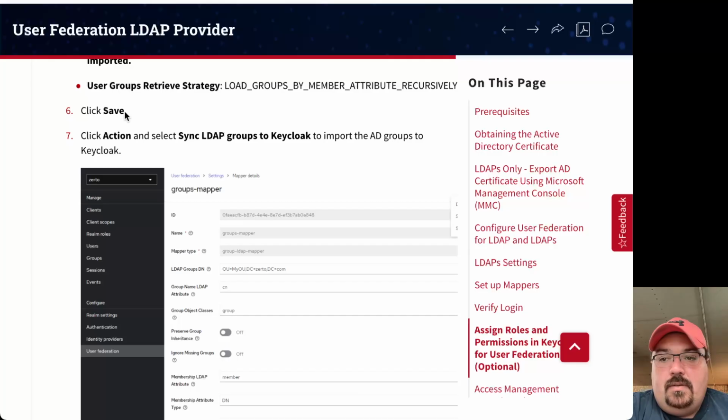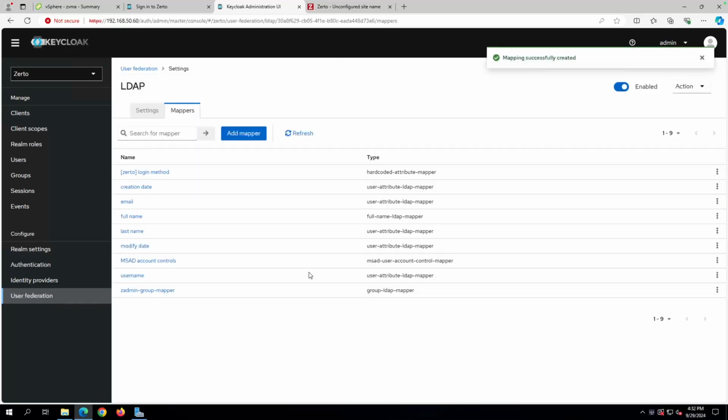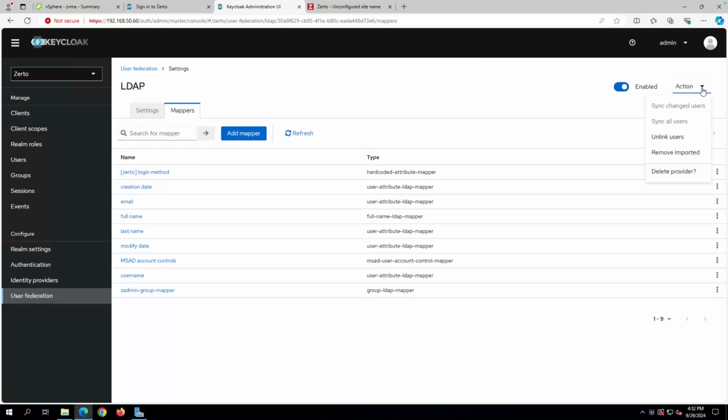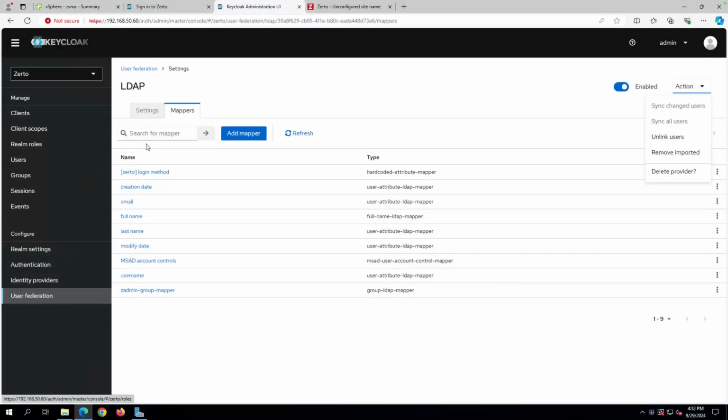It says once I do all that, I can hit save. Save. Says we've done that. And now it says to click the Actions button, this one right up here in the right corner. It says click Action and select Sync LDAP groups to Keycloak. Problem is, I'll file a doc bug. So hopefully by the time you watch this, you'll notice that the actions don't have that option.